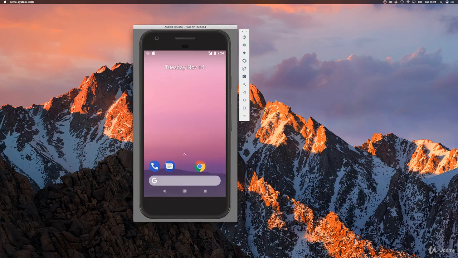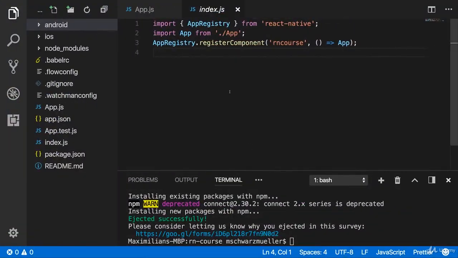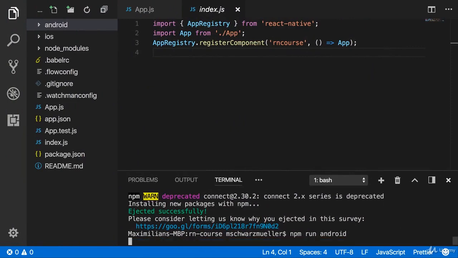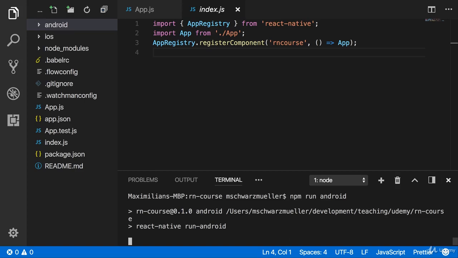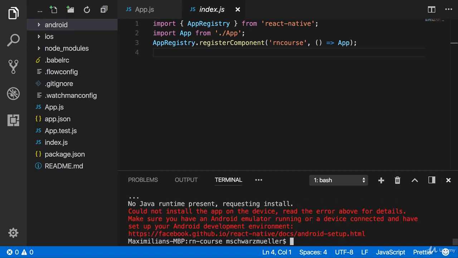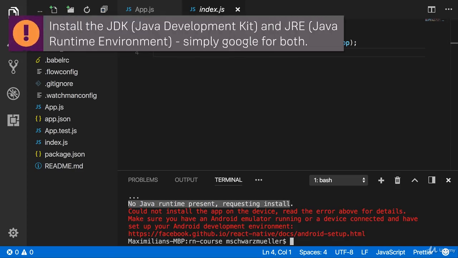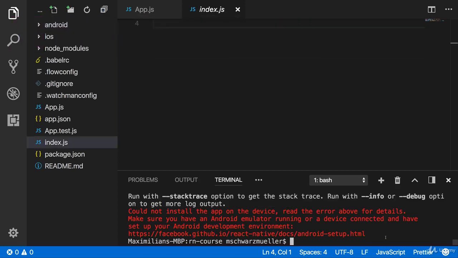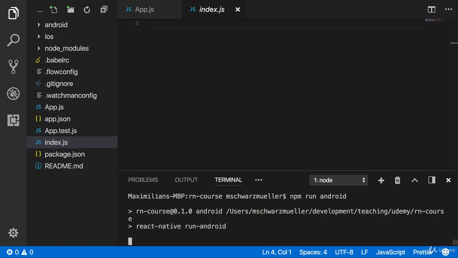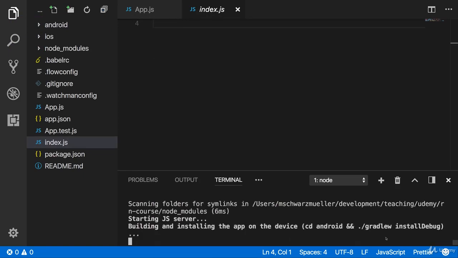And once this did finish booting, you can go back to your React Native project and in the terminal there, run npm run android. What this will do is it will now build your project for Android. Here it throws me an error that no Java runtime is available. You probably do have that, but in case you don't, make sure to install Java. That's required because Android runs on Java, and for the build process we need Java.